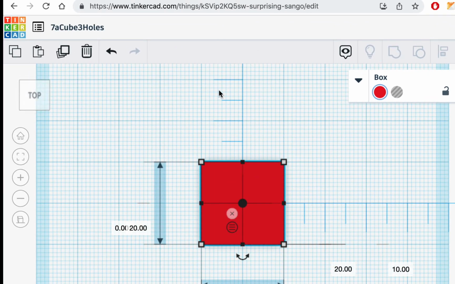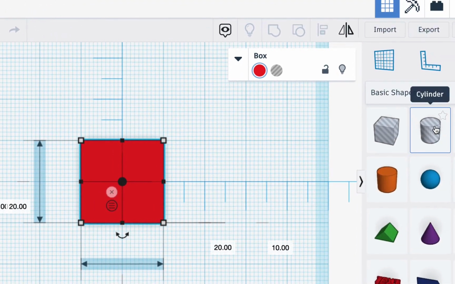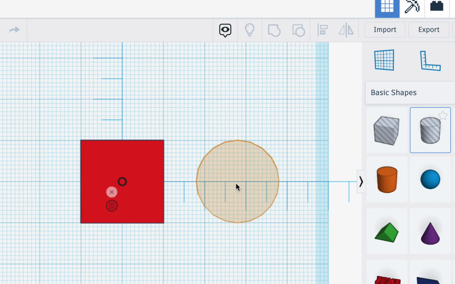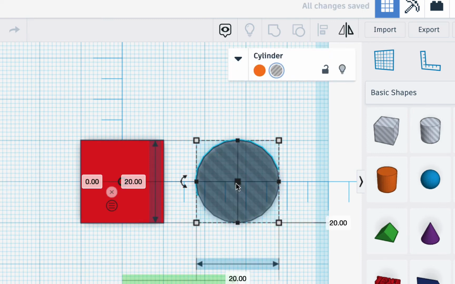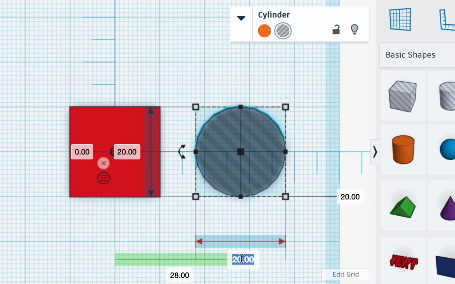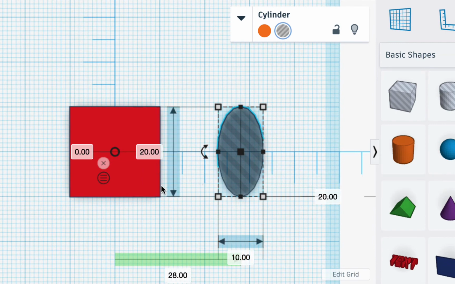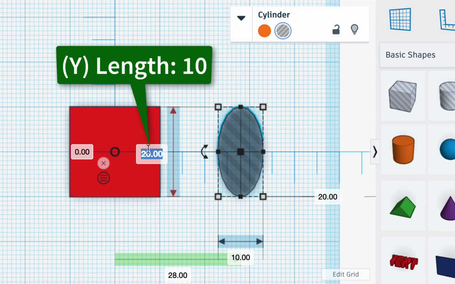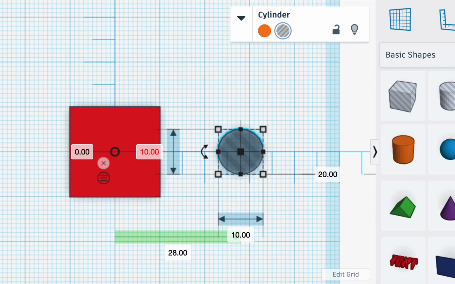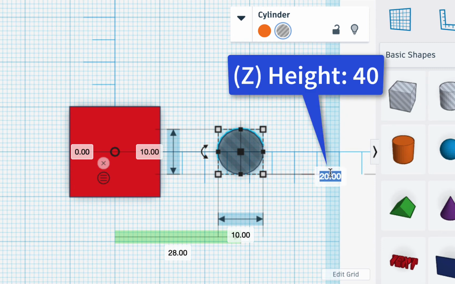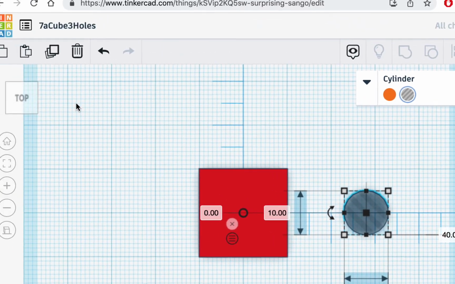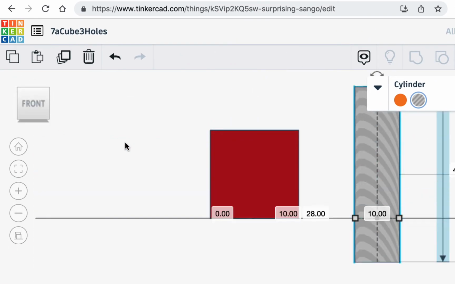So what I'm going to do next, and this will be easier, I'm going to drag this cylinder, which has a color of none. I'll just drag it on here from the top. And I think what we do is we make this 10. So its width is going to be 10. And length this way is going to be 10, which is the Y. And then the Z, which is over here, is going to be 40. We're just going to double it so it goes all the way through. I'll put 40. And when you view it from the front, you can see that's what it looks like.